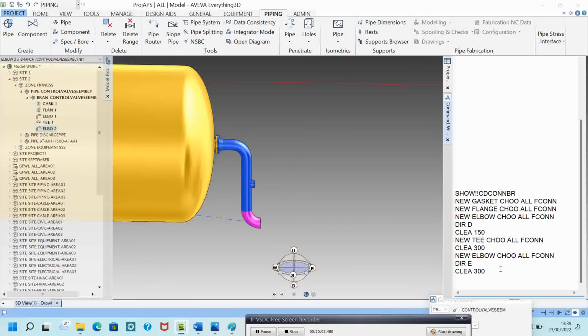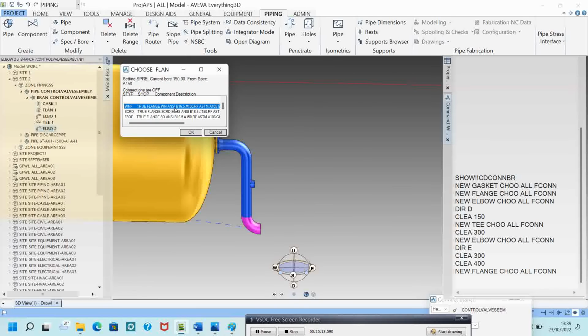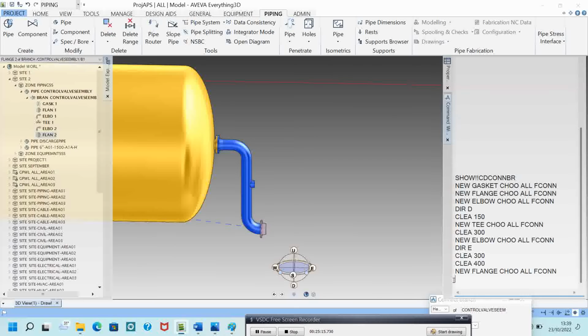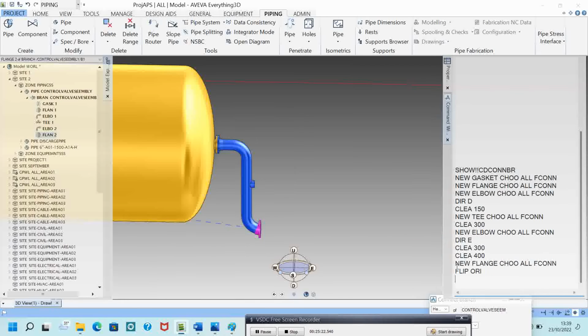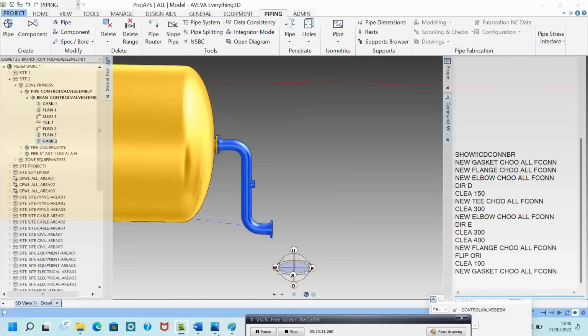I will make 400. Okay, 400. Then what I have to do, I want to make one gate valve. So what I will do, I need to make one flange, left flange. So it is coming like that. So nothing, no need to flip over it. Flange 100, and I want to make a gasket.